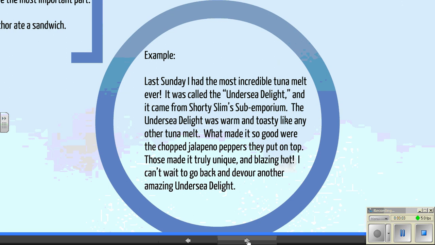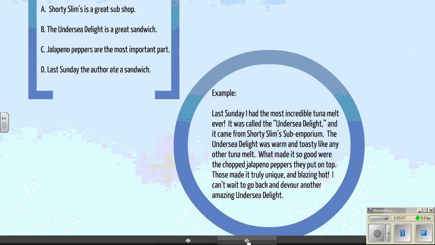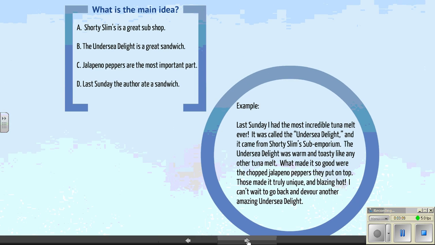Okay, so you've had a chance to read the paragraph. Here are the options for the main idea. Letter A, Shorty Slims is a great sub shop. B, the Undersea Delight is a great sandwich. C, jalapeno peppers are the most important part. Or D, last Sunday the author ate a sandwich.